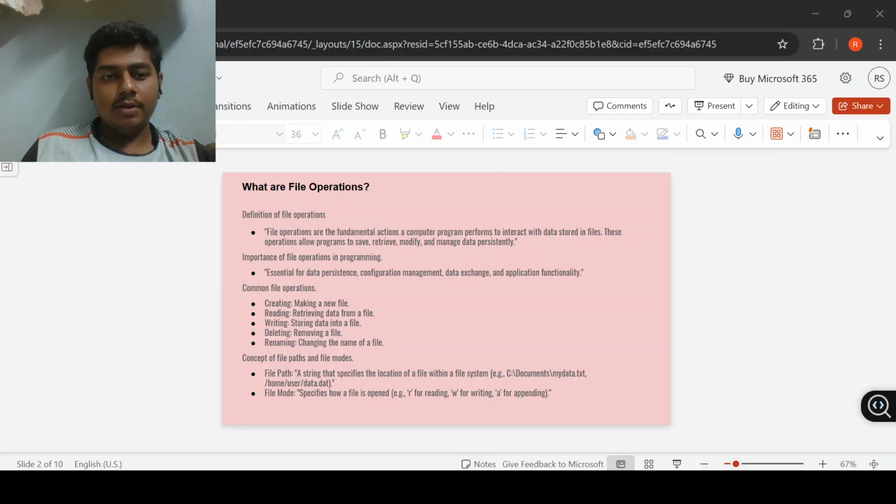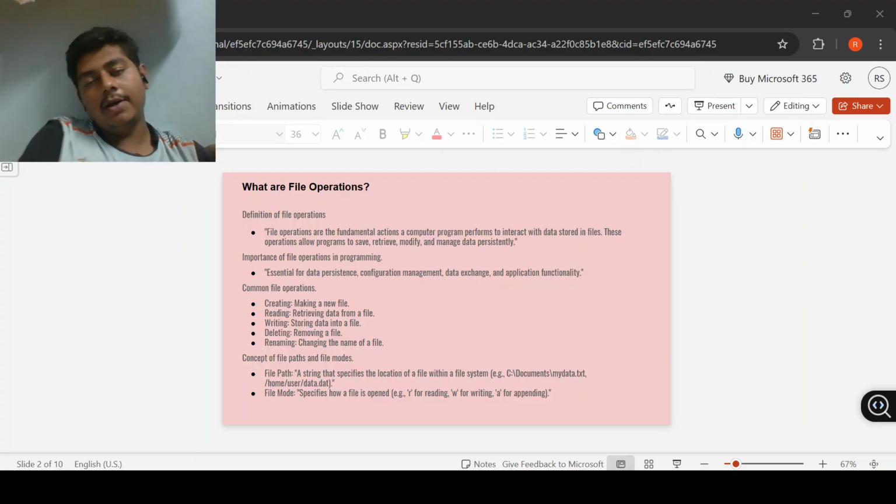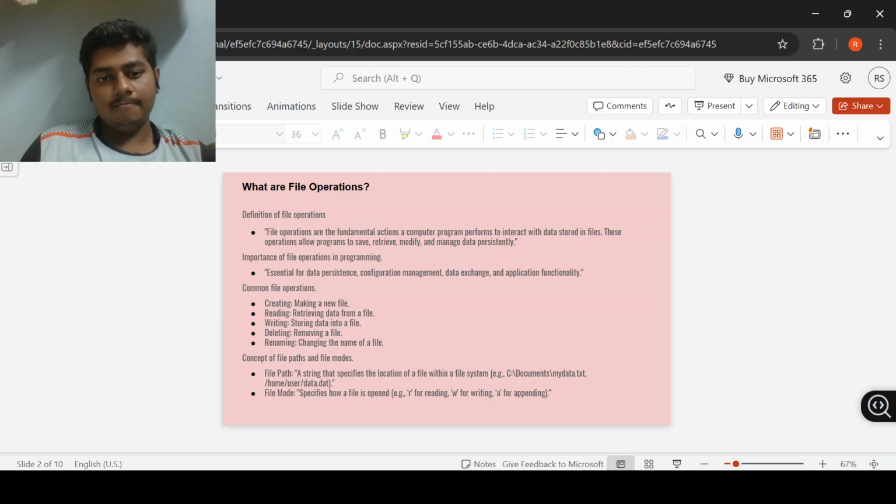What are file operations? They are the basic actions in programming where you can perform operations like reading, writing, deleting, or renaming a file. File operations are a crucial part of programming as they save your data persistently, manage your app settings, and can exchange information too. You will often find use of file modes like R for reading, W for writing, A for appending, etc., and file paths, which often point to certain locations, your C drive, your E drive, etc.